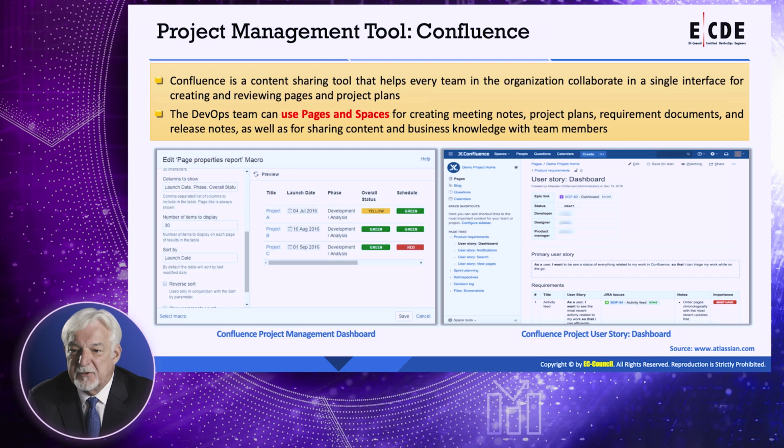And on the right, we have the user story dashboard. And basically, we're looking at the Jira type of language with epics and stories, etc. And it comes up and it'll give you all the notes, the importance, the collaborative kind of items you need within a particular story or a piece of this.